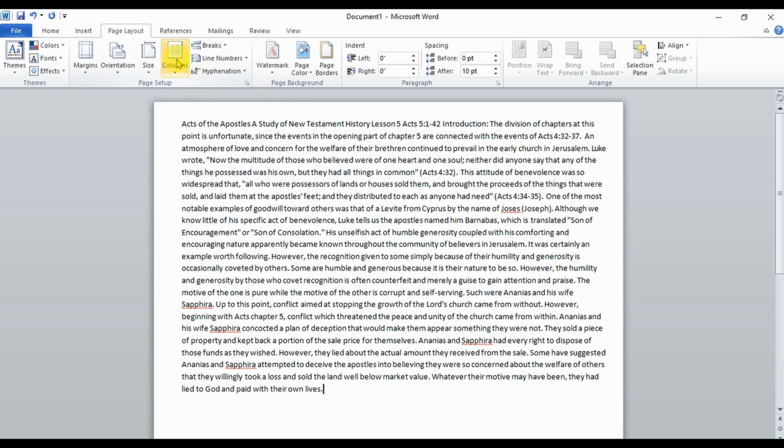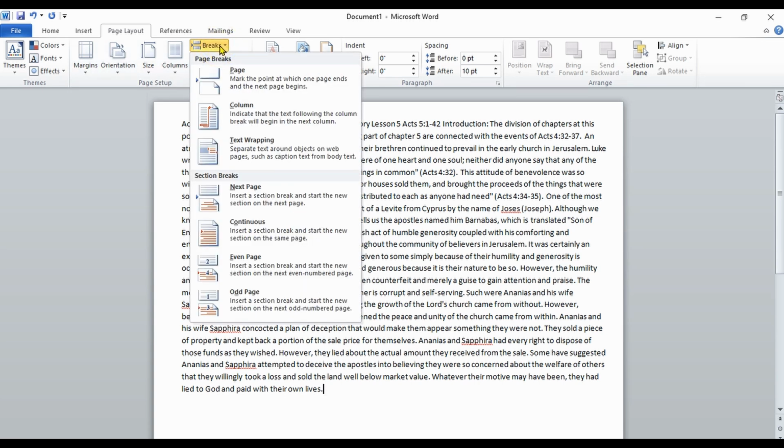you can come here near columns and you come here to breaks. They say insert page and section breaks. Add page, section, or column breaks to the document. Okay, you can do that and you can choose the one that you want.